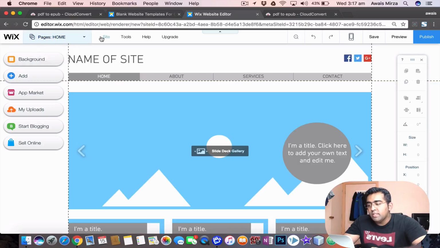On the top we have this tool panel. On the left we have this website customization tool. On the right we have different tools such as layouts, alignment and stuff. First, let's look at the top.